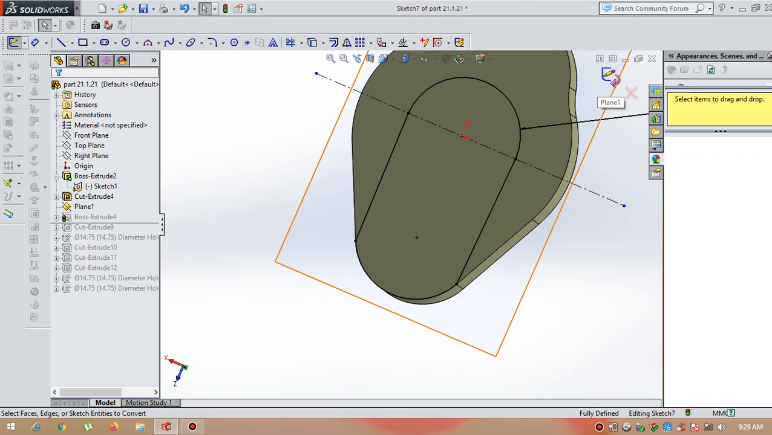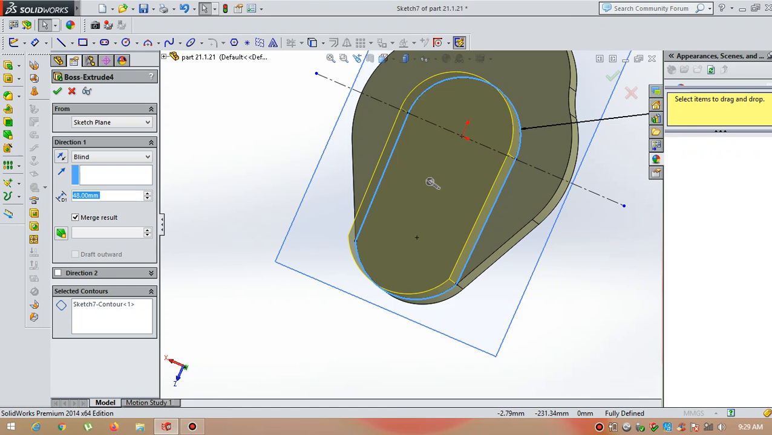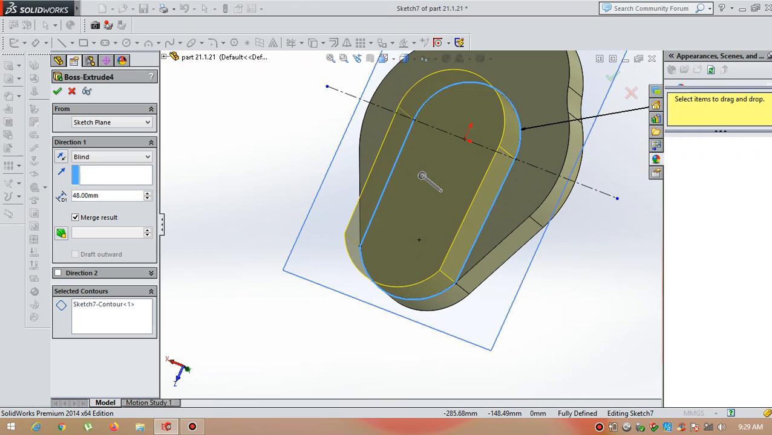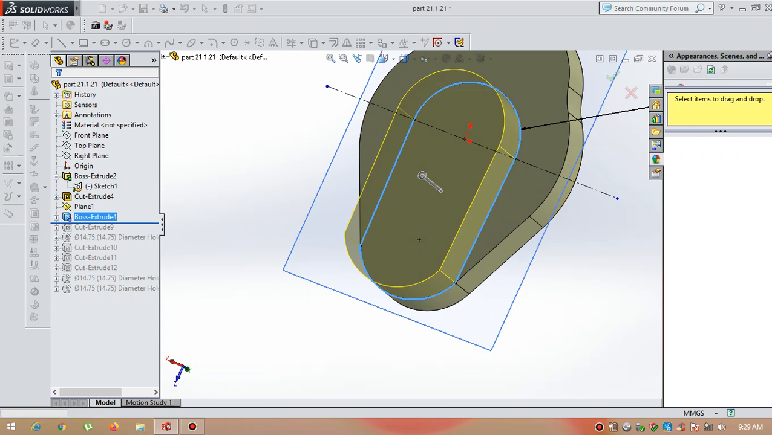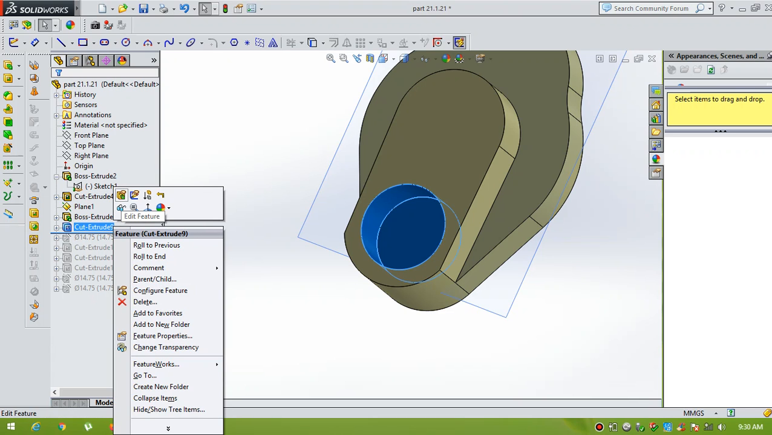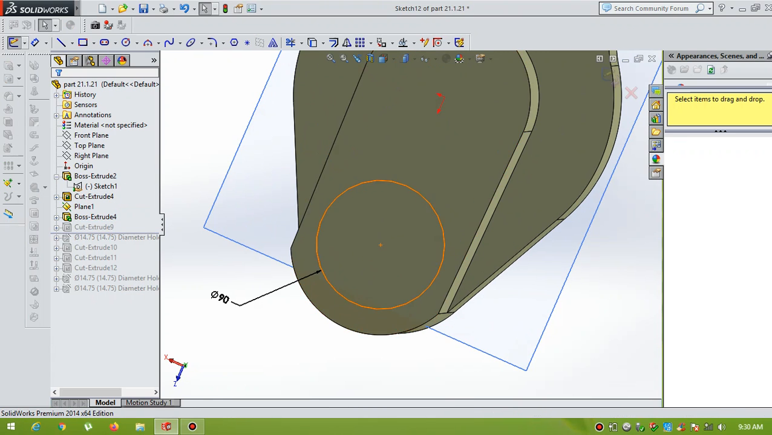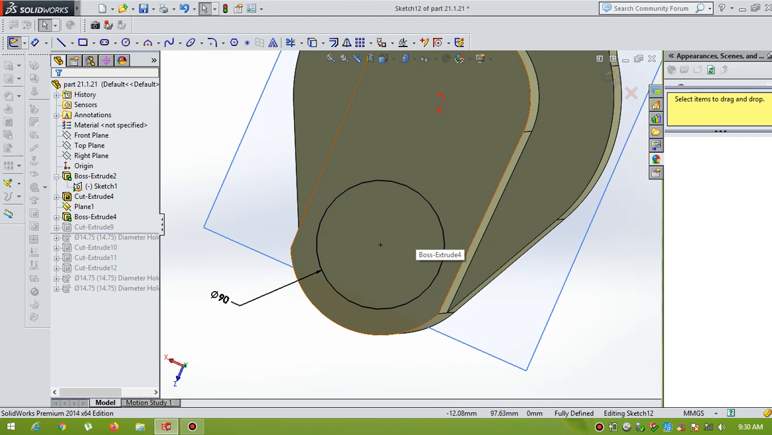Then come out of the sketch, go for the boss extrude feature. The thickness is 48 mm, extrude. Give okay. Then I'll go for the cut extrude. In the cut extrude I have drawn a sketch, edit sketch. The diameter is 90, a simple sketch, a circle of diameter 90, then extruded.